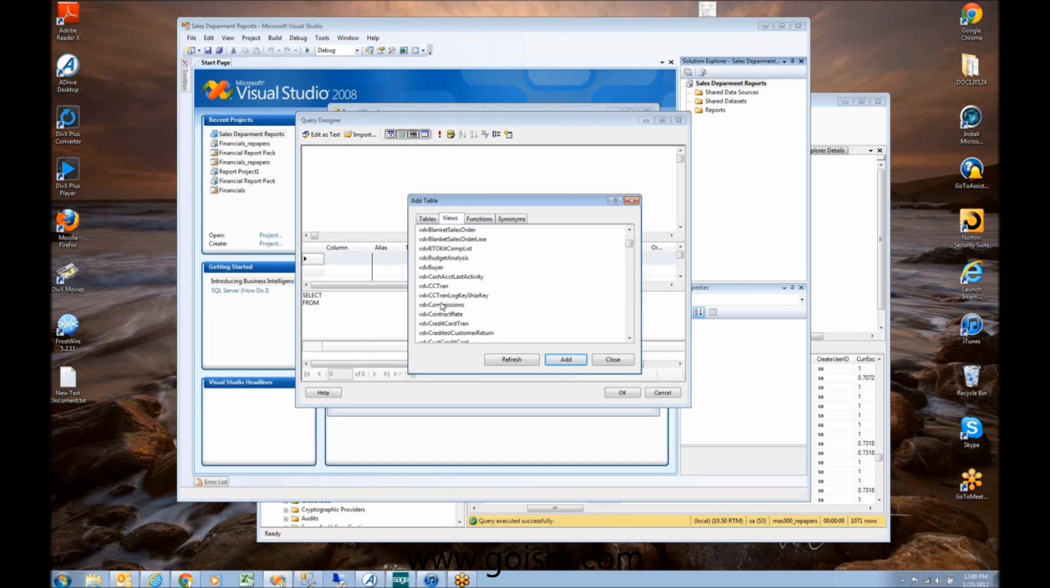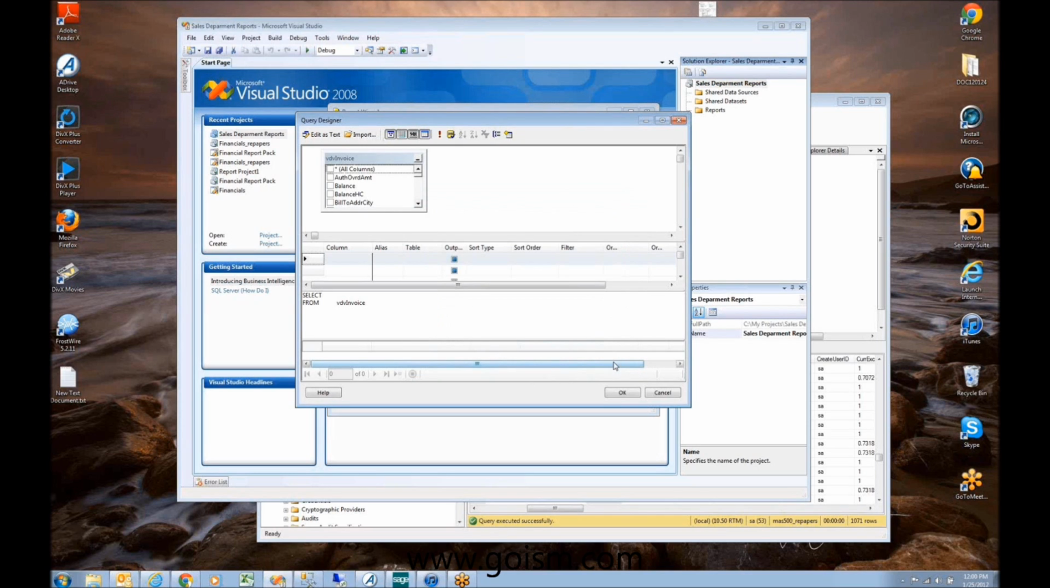Now we get to search. You can just type, so I'm going to go VDB invoice. And if you notice, the system sort of locks into that. I'm going to click Add that. So again, if you're used to Access, this is really falling in line with the entire methodology behind Access.